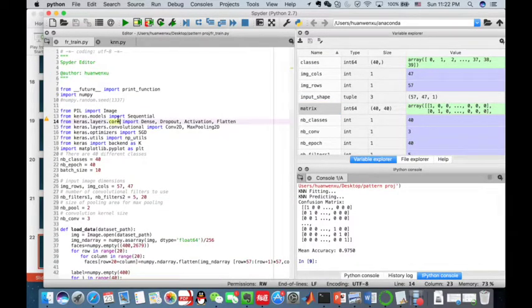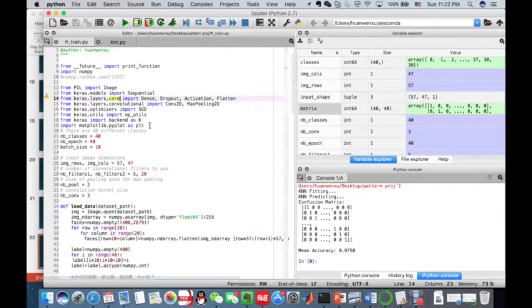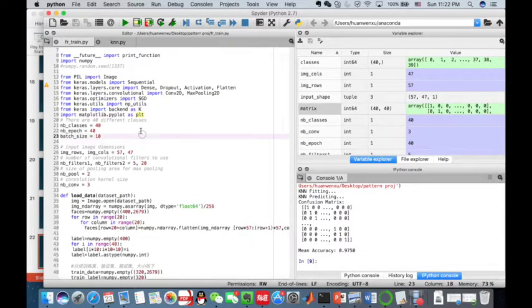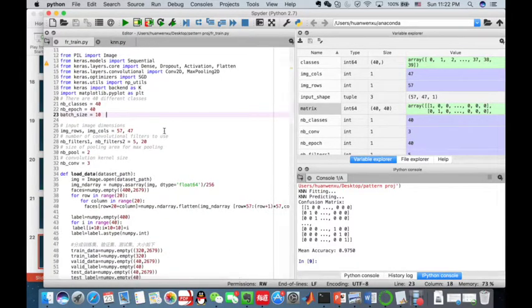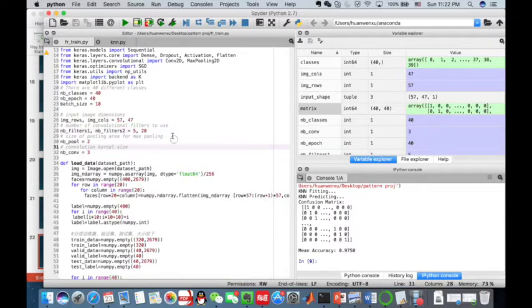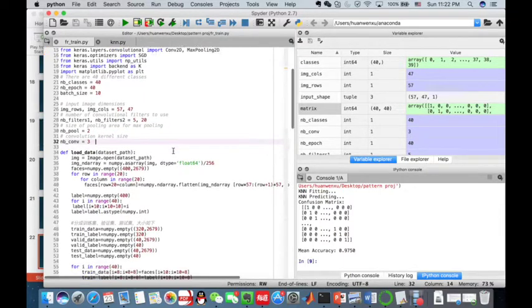This is my code for CNN. Same as in KNN, this part is to import packages, and this part is to define the number of classes, the number of epochs we need, and the batch size. This is the size of the image, and this is the number of filters in the first and second convolutional layers. This line is for the max pooling layer window size, and this is the convolutional kernel size.